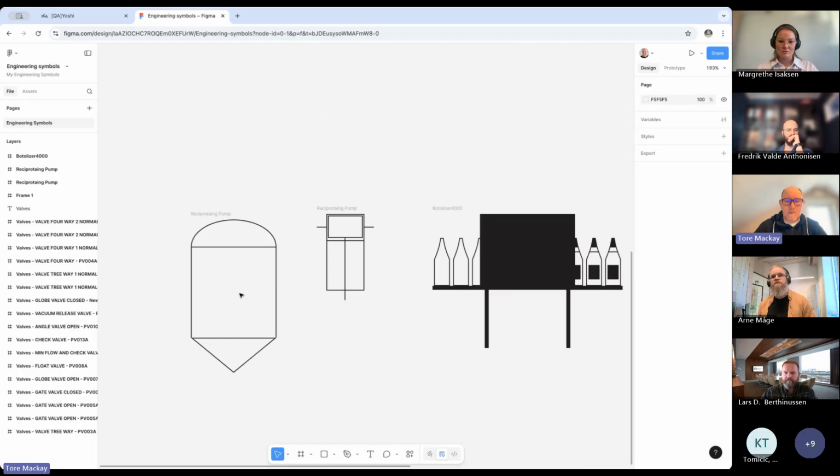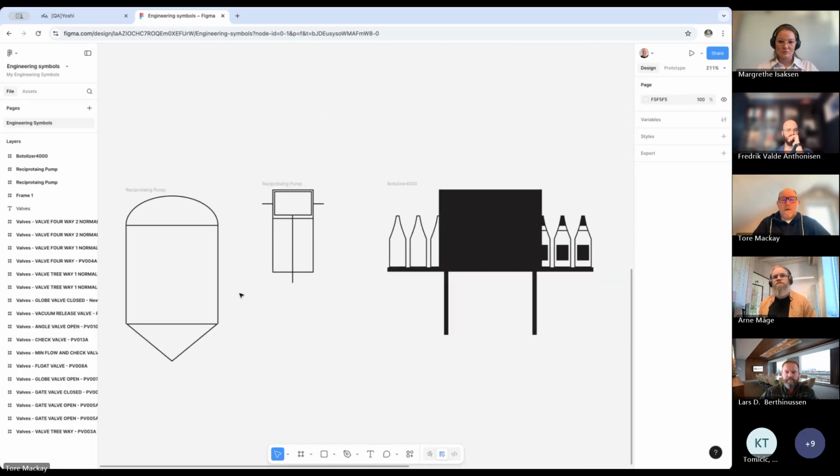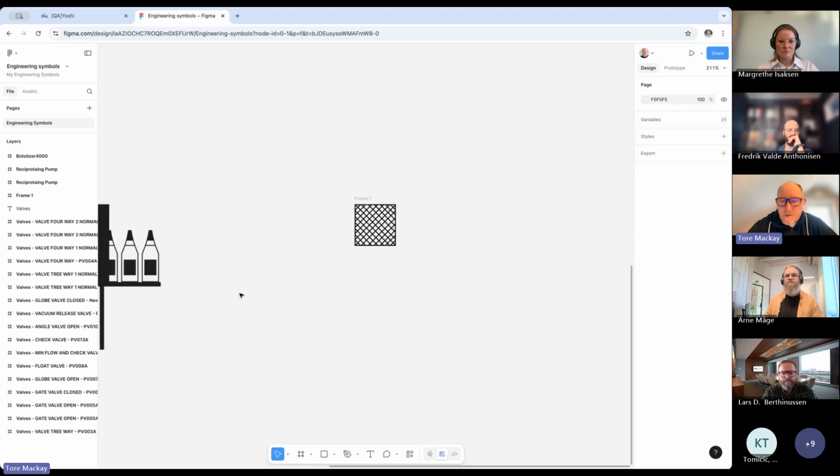And here we can see some symbols. We see the symbols that I've created for Arne previously, and now Arne has asked for a membrane filter. I've cheated a little bit. So I've already created a frame and drawn up the symbol so that you guys don't have to watch me do this. But I'll try and explain a little bit what it is that I've done.